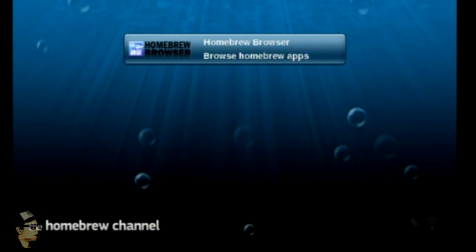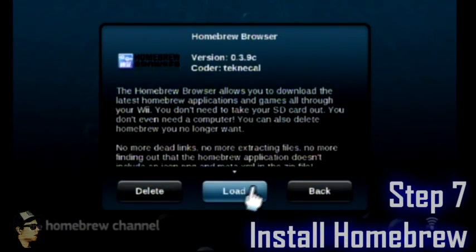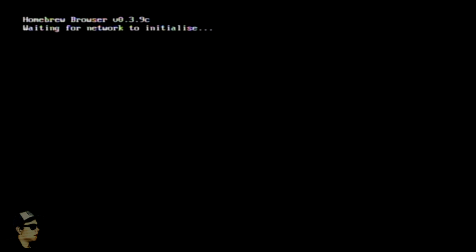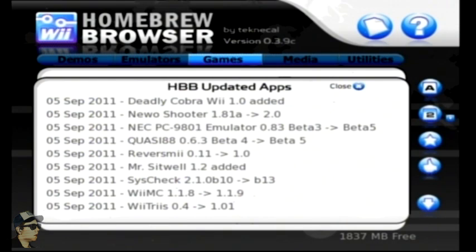Now we're at the Homebrew channel, and because you installed the Homebrew browser before, it's already there. If you see that, that way you know it's working. And this will help you install some Homebrew applications. Let me just speed this part up. Okay, it's downloading the database and launching the Homebrew browser. And now it has launched. That was sped up, by the way, a lot.